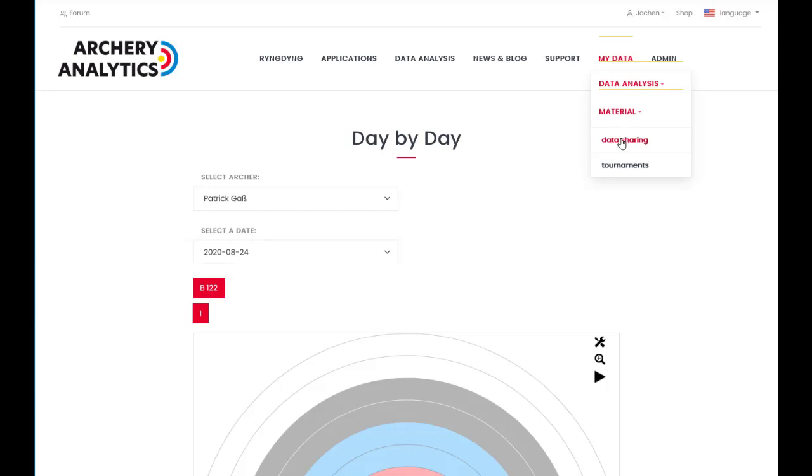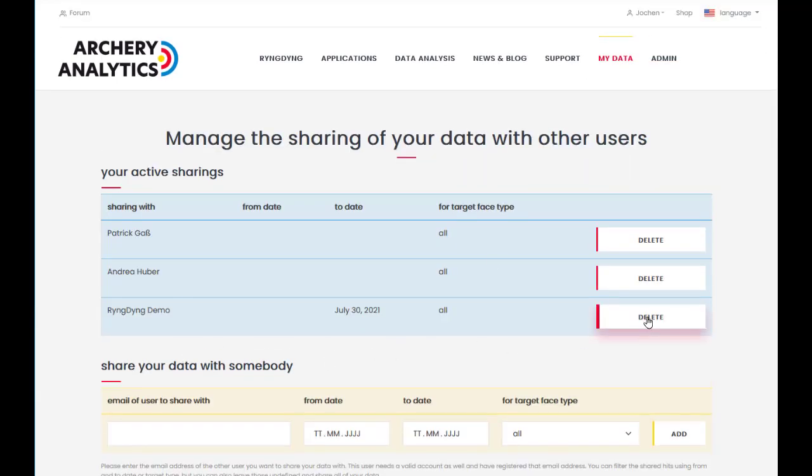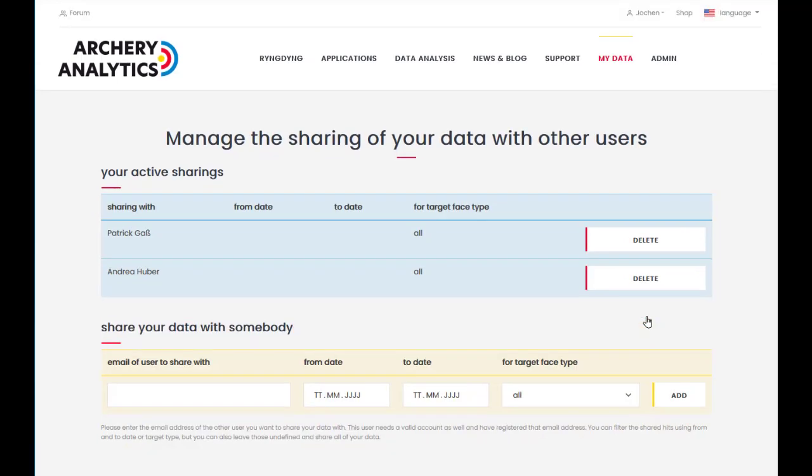I'm going back to data sharing. I will remove this data sharing demo, and that's all.